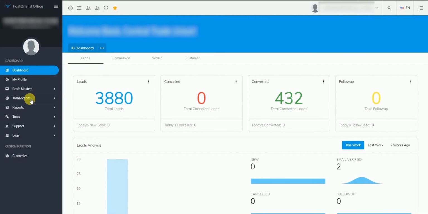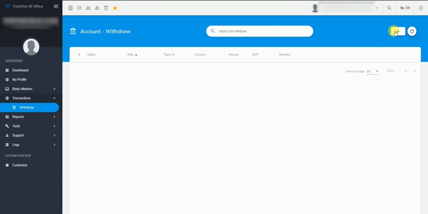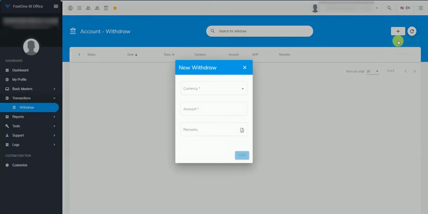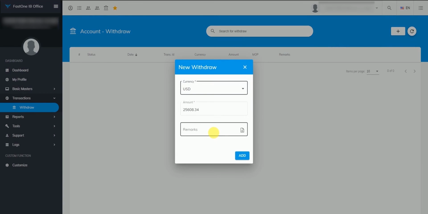Next on the list is Instant Withdraw Commission Request. You can place a withdrawal request by simply clicking on the Transaction tab and then on Withdraw. Once the page shows up, click on the plus icon and subsequently click on Withdrawal Request. Fill in the amount you want to withdraw and click on Add. The process is swift and will be credited to your bank account in no time.